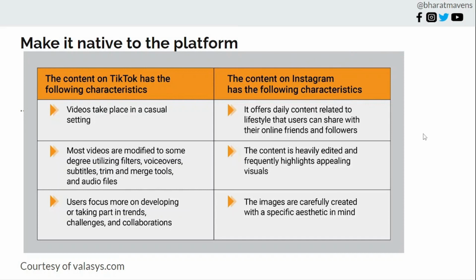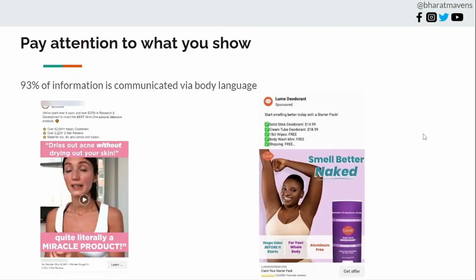You focus more on developing or taking part in trends on TikTok, while Instagram is more into aesthetic, how beautiful it looks and stuff like that. It's more satisfying videos that you look at on Instagram. So whenever you're creating a video, see the context of which platform it's going to.